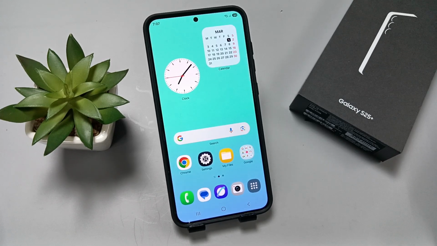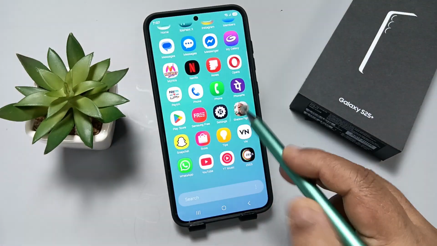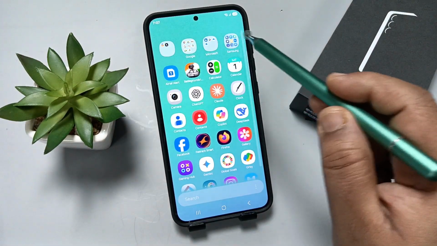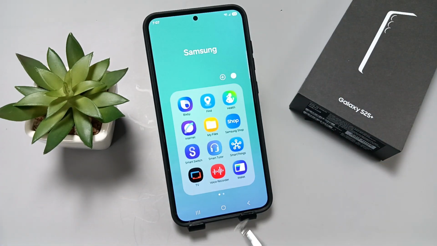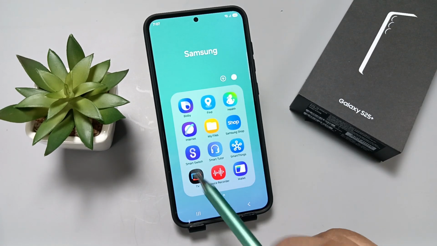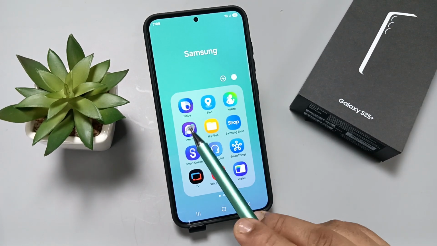So today in this video I am going to show you how to change the grid size of folder in this device. So here you can see the Samsung folder. So here you can see this is the grid size. This is 3x4 grid size because in this folder we can see 3 columns and 4 rows.